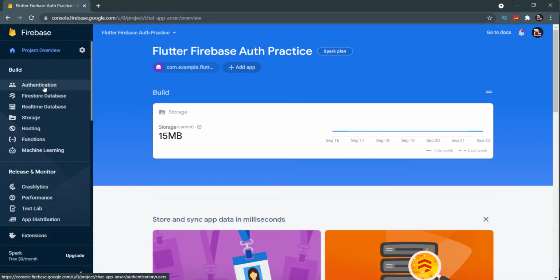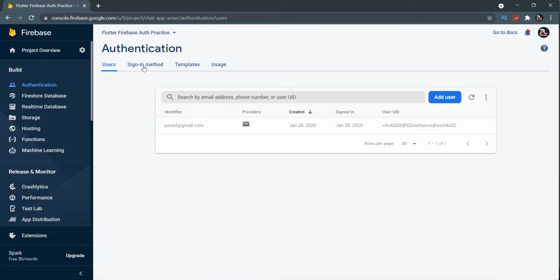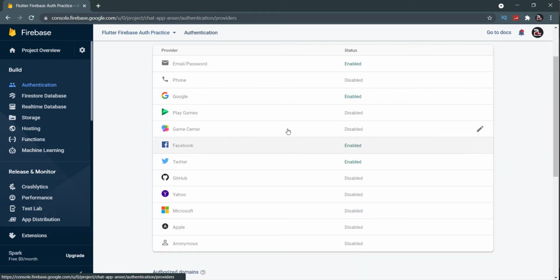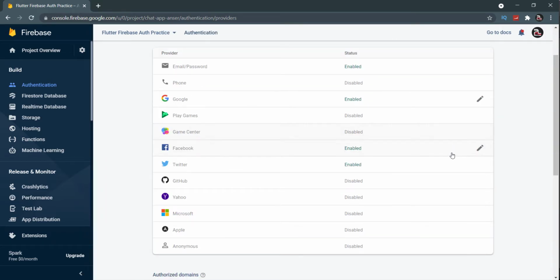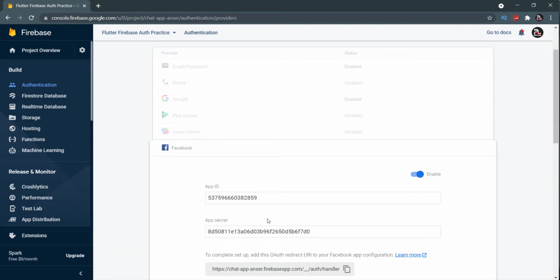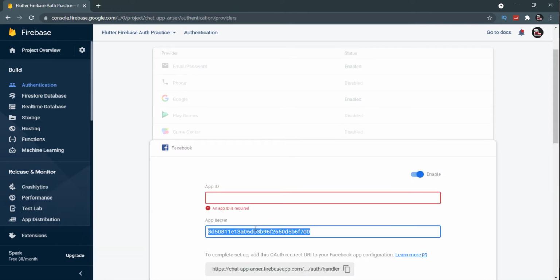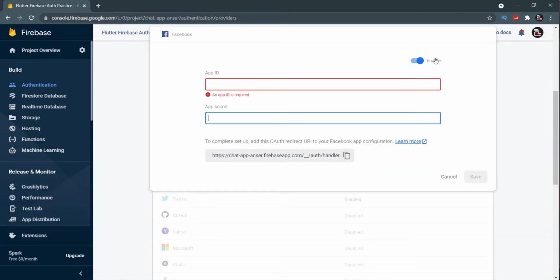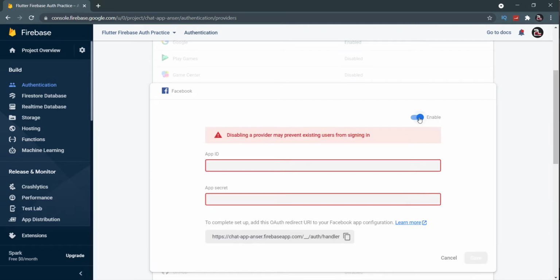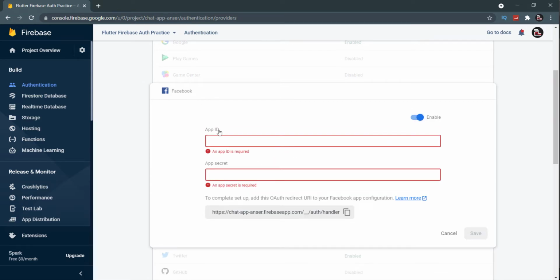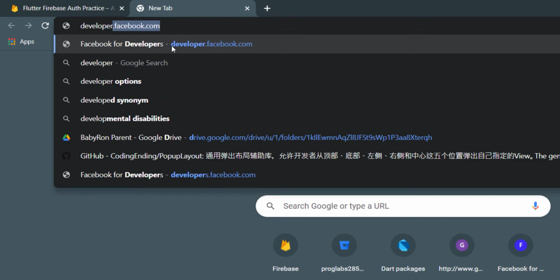After that you need to open your authentication panel, where you need to enable your Facebook. I already enabled it, so let me remove this first. Okay, you need to enable your Facebook app ID. You need to enable this method. So we require two things, which are the app ID and the app secret. We will get these from Facebook.